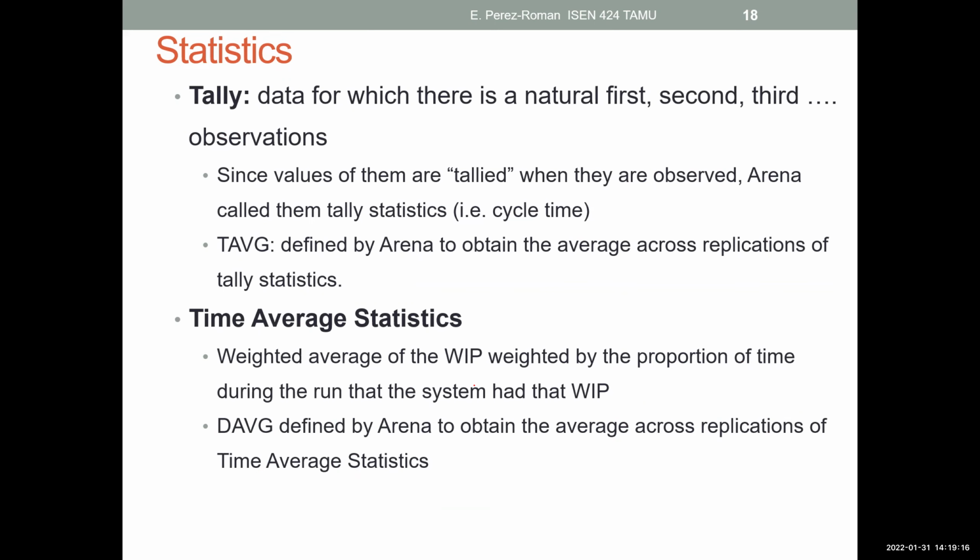For time persistent statistics, we're gonna use this user-defined, software-defined variable. This is defined by Arena to obtain the average across replications. For tallies, we have TAVG. Okay, so that's why we need to be able to differentiate between them. If we are going to be computing average across replications for the tally, we have to use TAVG. If we're going to compute the average across replications for a time average statistic, we have to use DAVG.